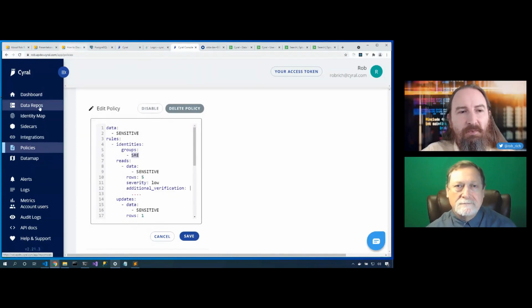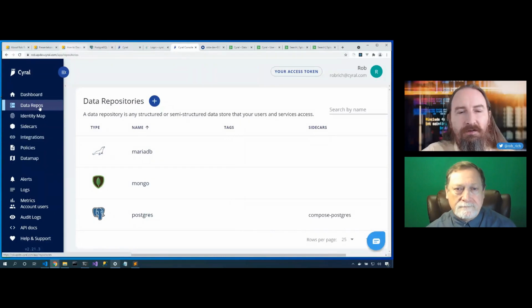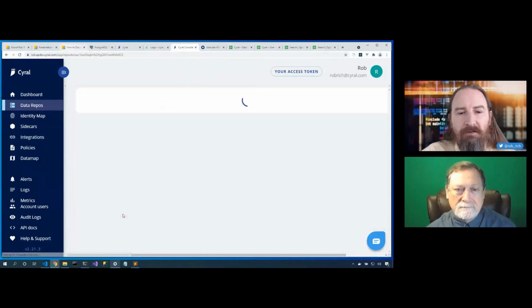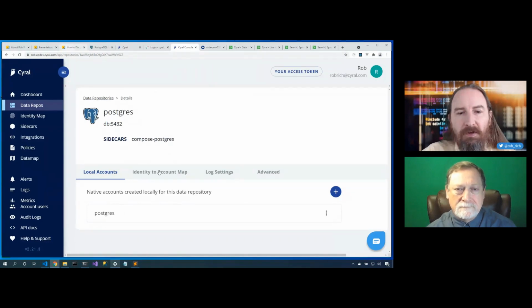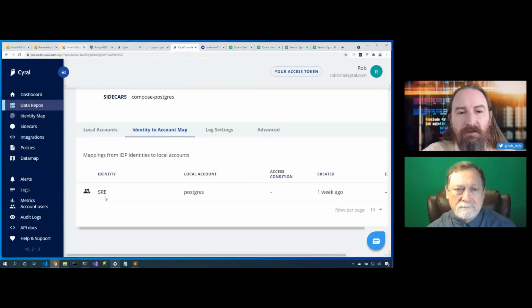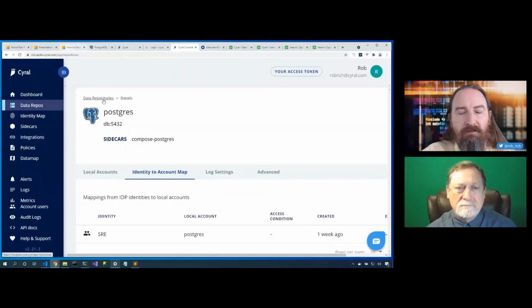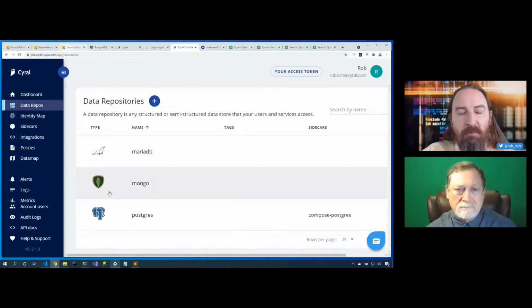Most definitely. We dug in a little bit to the databases that I have. I have MariaDB, Mongo, and Postgres. And here in my Postgres, we can see that I can use this SRE group through my SSO provider to be able to access this. So I do need to know that I'm connecting to Postgres as opposed to MariaDB or Mongo, but I'm using the exact same username and password, my identity provider username, and the token that I got for my login.